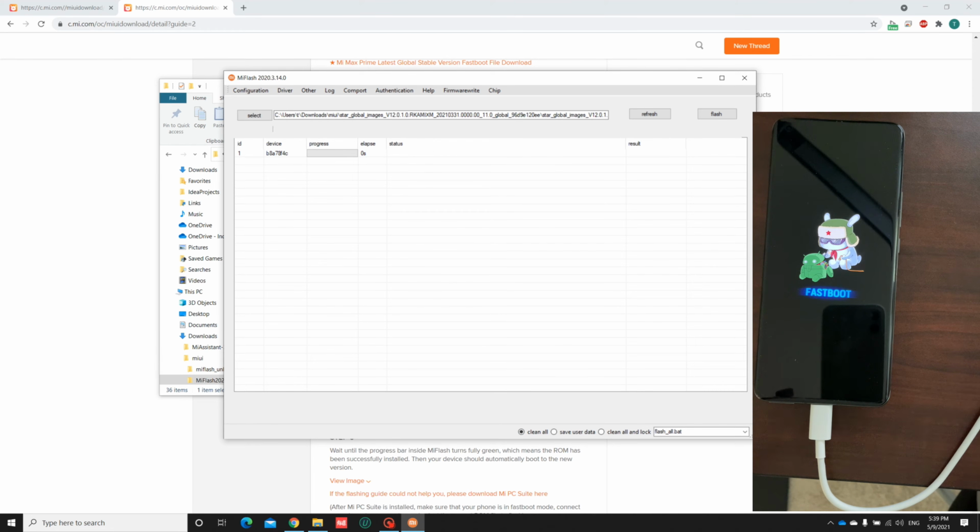Actually, by the way, when you unlock your device, when you unlock the bootloader, it will automatically erase everything on the phone. So before you do all of these steps, make a backup of all of your important files. Once we've done that, we are good to flash. We will just simply click the flash button. This process might take a couple of minutes. Just be patient. My first try took about 10 minutes, so this definitely takes some time.